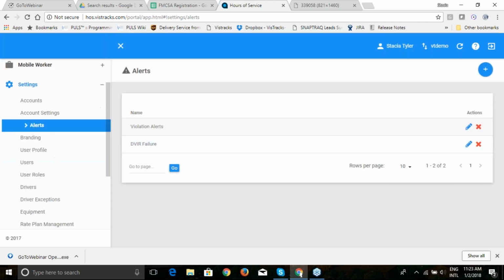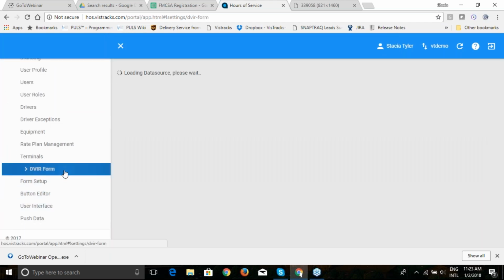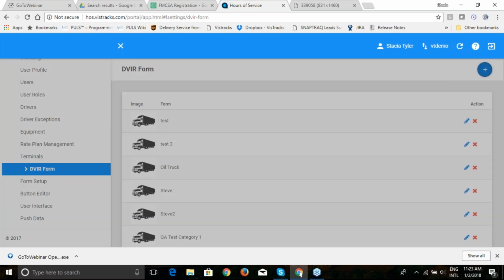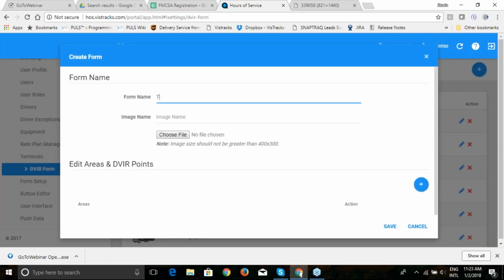The next section I would like to show you is DVIR form. This is where you can create your own custom DVIR forms. We do come with 9 standard, but if they don't somehow fit your business, then you can come in and create your own form. You enter in a form name. Image is optional. Our standard image is just a big gray semi. But if you wanted it to look like a pickup truck or an oil and gas truck or a flatbed, you can upload any kind of image that you would like.